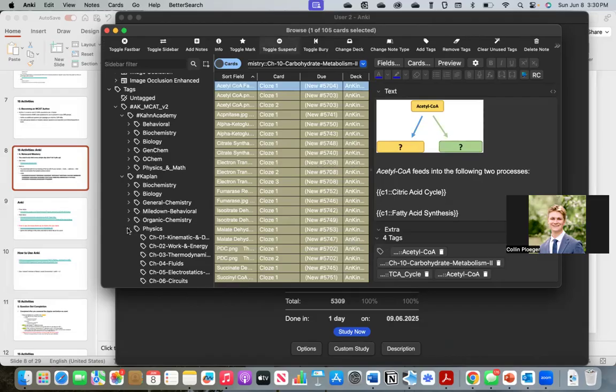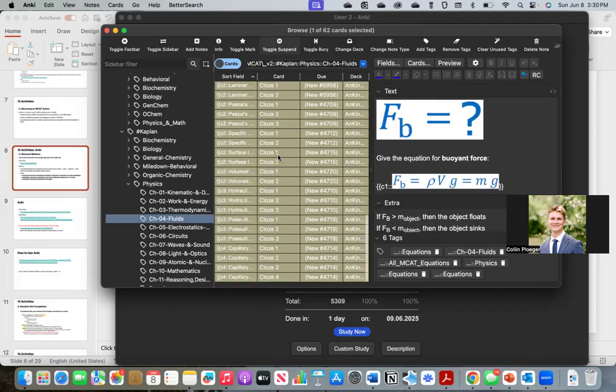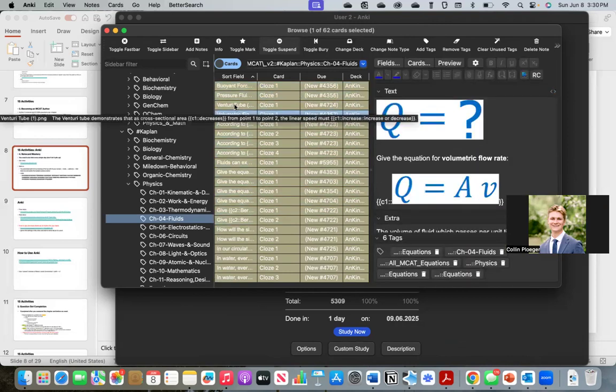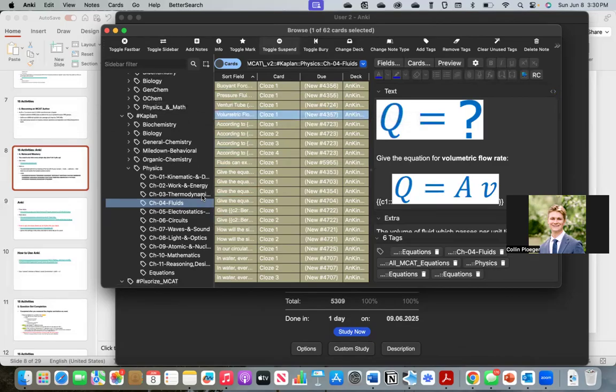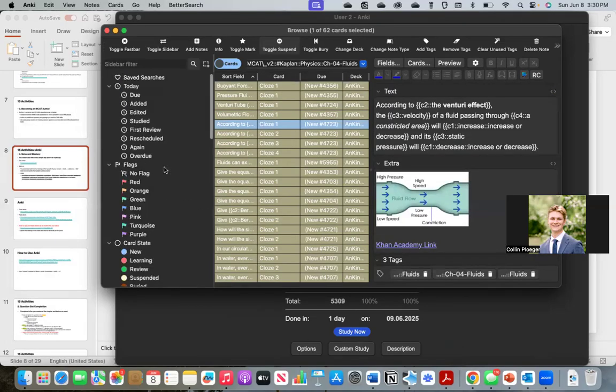And so if you want to make sure you've unsuspended all the cards for the chapter you finished, just go through the tags, go to, let's say, physics. Let's make sure all the fluid ones are unsuspended, and we can tell if they're unsuspended if they are not this gold color. Okay. So that's a little bit about the browse function and suspended, unsuspended cards.